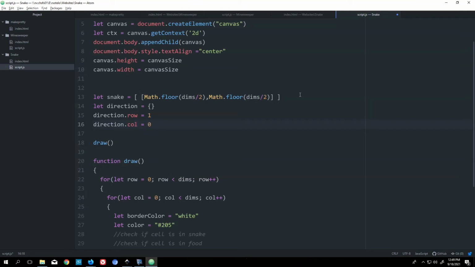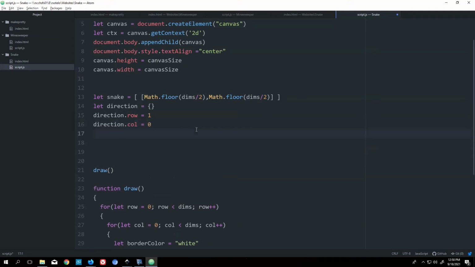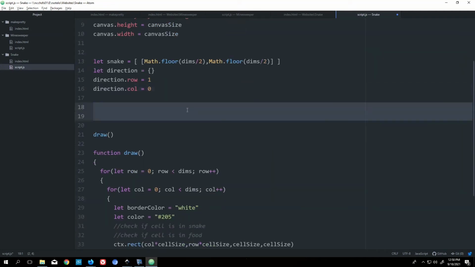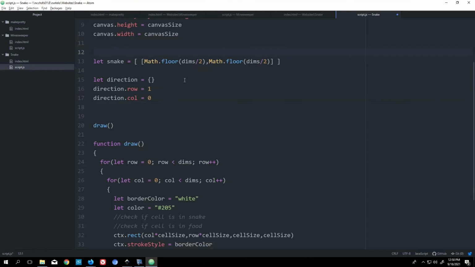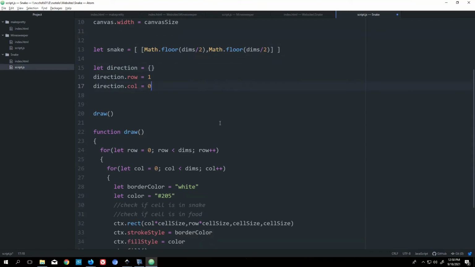Direction.column equals 0. So this is the direction. If you let it go, it's going to move. Well, not yet. Right now it just draws. It doesn't do anything. But we need that direction object. So we have a snake object, we have a direction object.